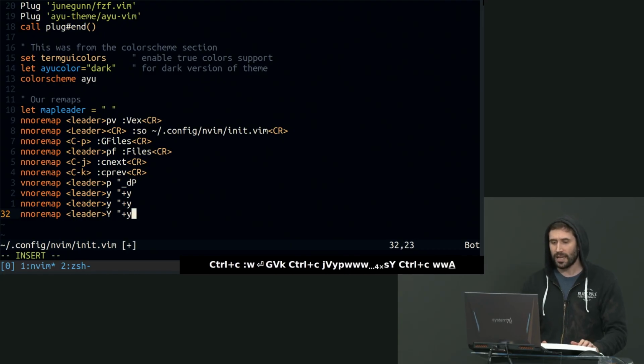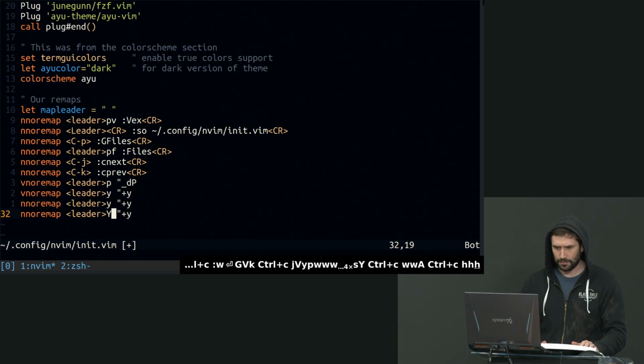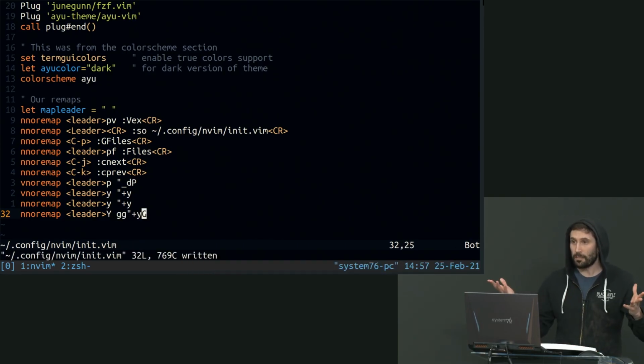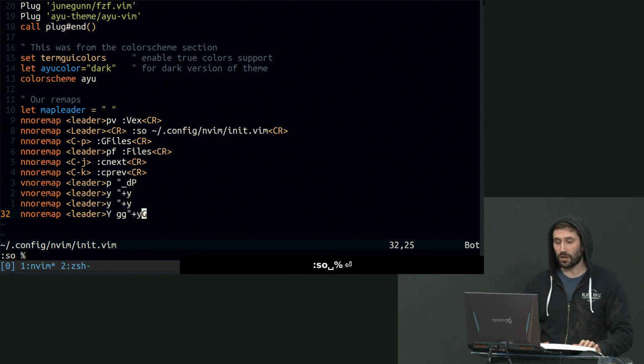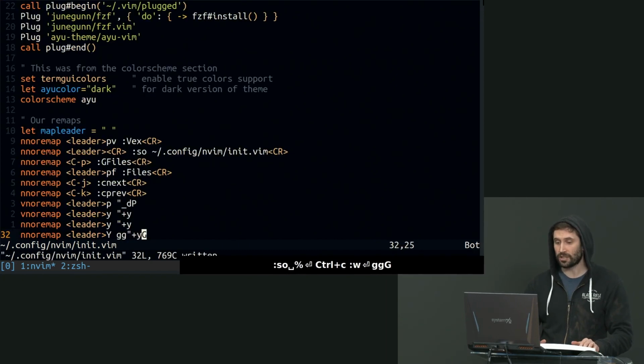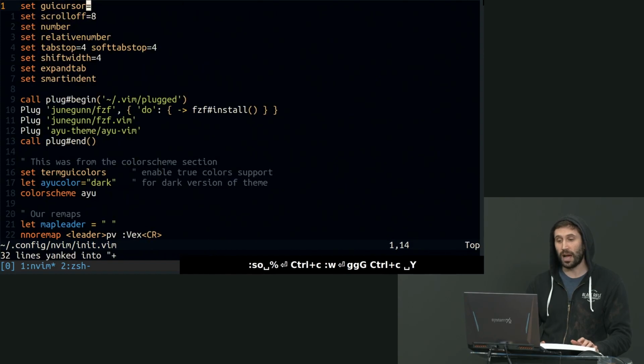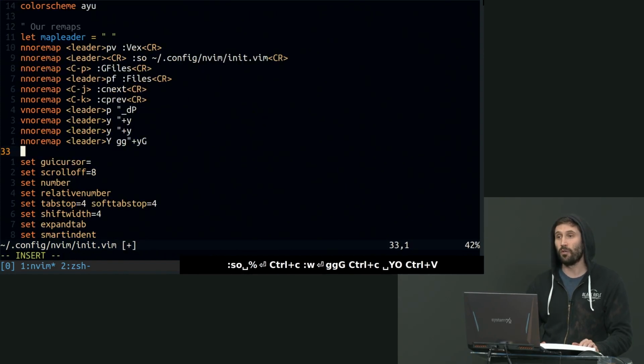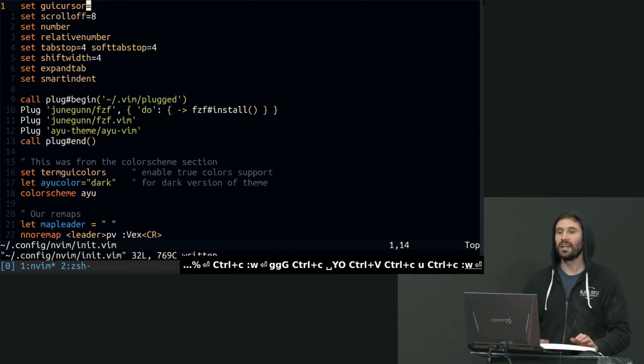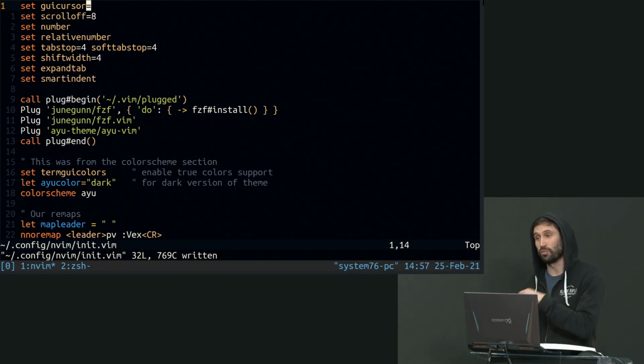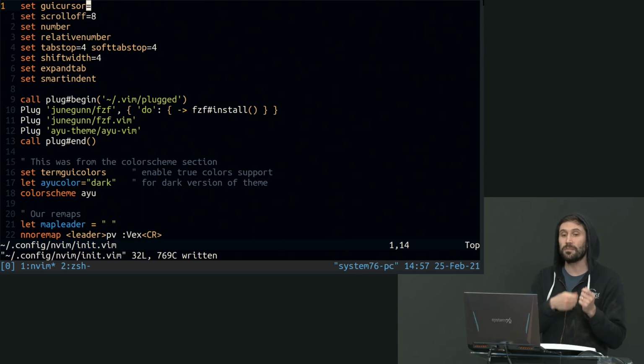He does capital Y and then, let's see, what is it? He does GGG. So you can imagine what this thing does. GG goes to the top, right? G goes down to the bottom. Well, if I go space Y, I just copied the whole file, right? So it's a quick way for me to grab the entire file into my system clipboard. If I'm in Vim, this is fantastic.